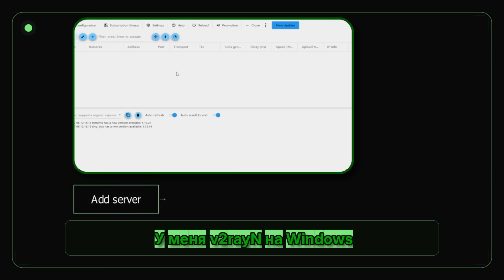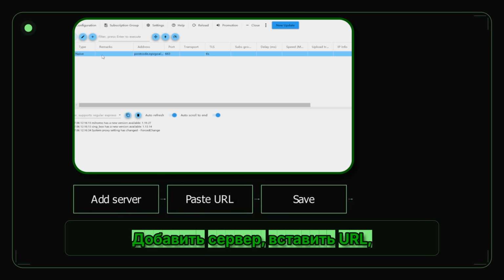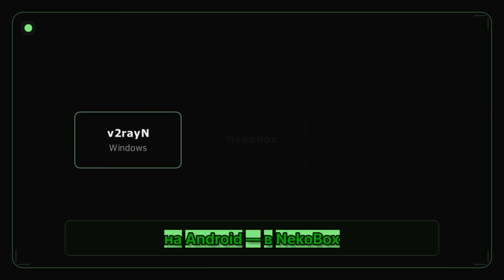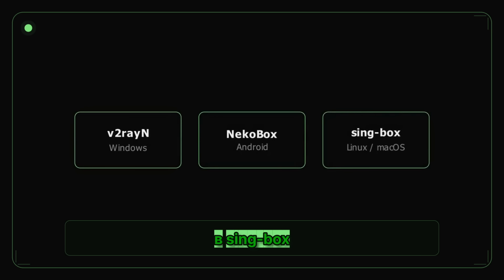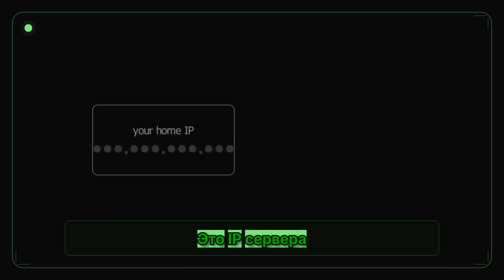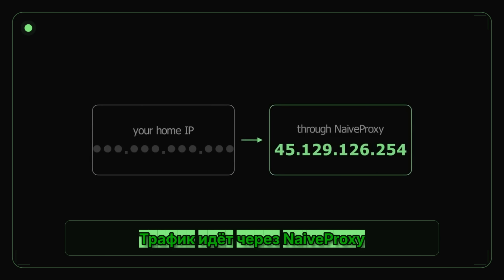I'm using V2RayN on Windows. Add server, paste the URL, save, connect. Same thing works on Android with NekoBox, on Linux and macOS with SingBox. Sanity check. Open a browser through the proxy and hit ifconfig.me. That's the server IP. Traffic is going through NaiveProxy.